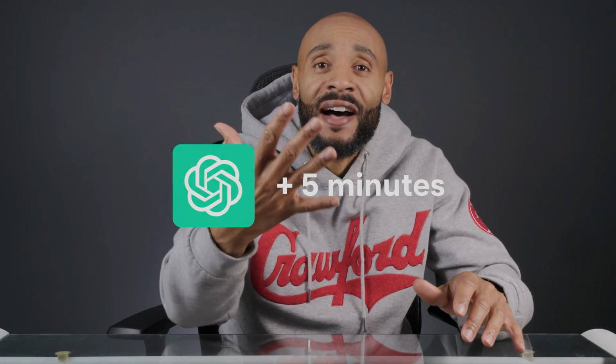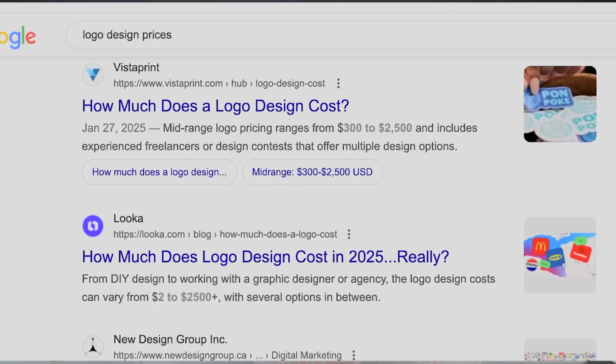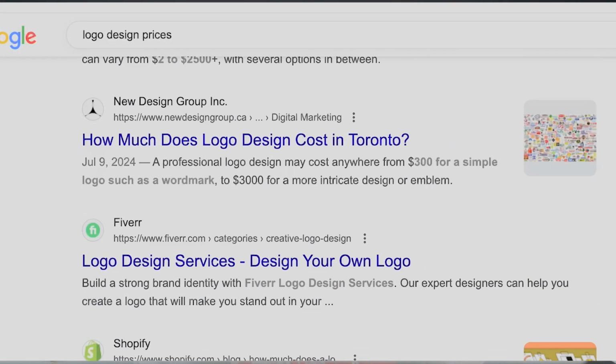Here is how I made a professional logo. No design skills, no fancy software, just AI in 5 minutes. Let's do it. I don't know about you, but in the past I've spent tons of time and money trying to design logos on my own. But now you can do it for free with ChatGPT and a few simple prompts.